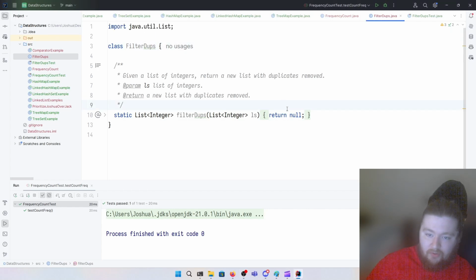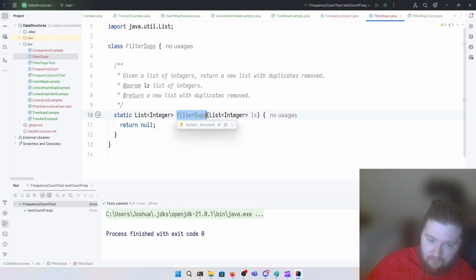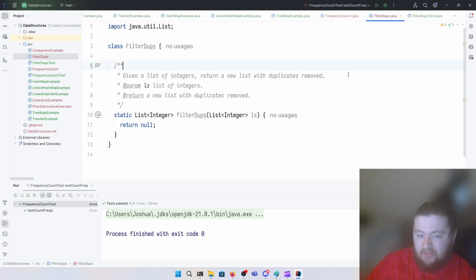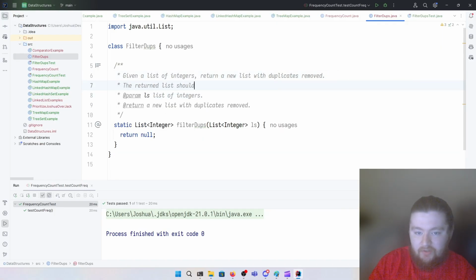Alright, in this video we're going to do another example of using the collections framework to solve another problem. Given a list of integers, we're going to return a new list with duplicates removed. Let's make this a little more challenging by saying that the returned list should be in ascending order. Okay, so how are we going to solve this?